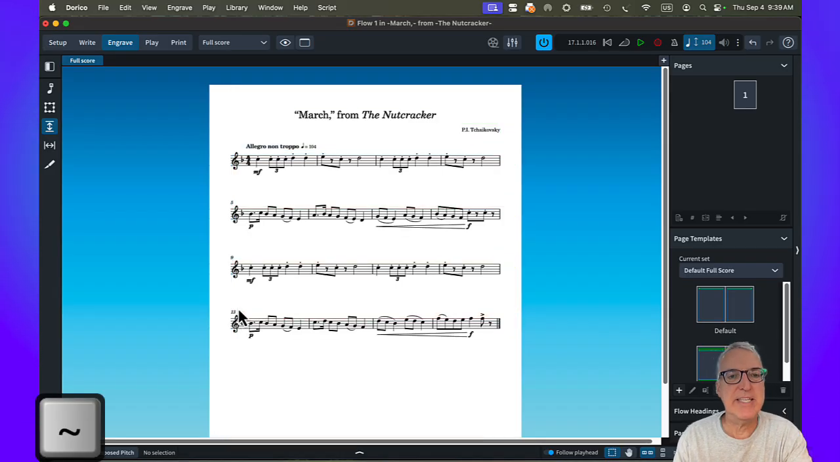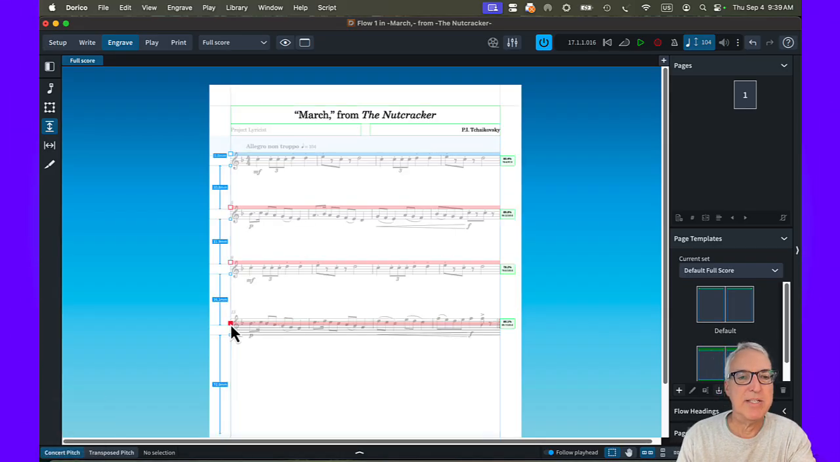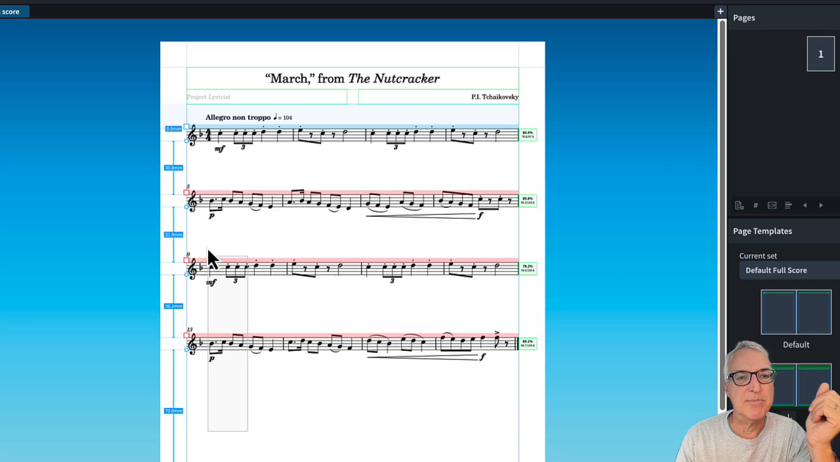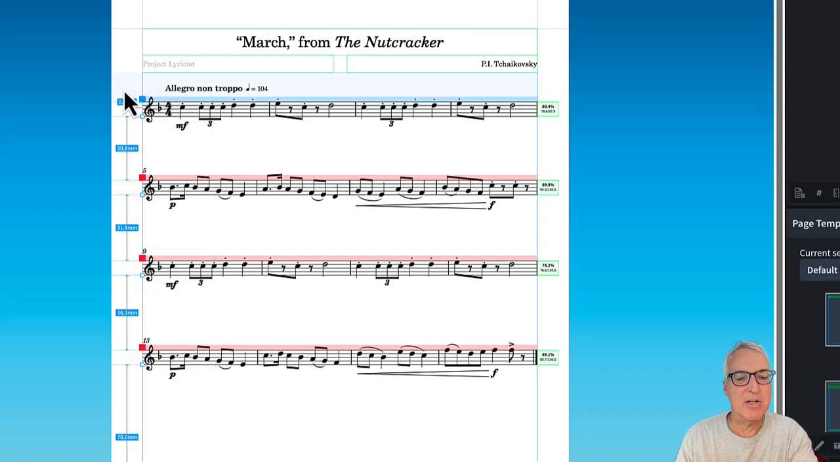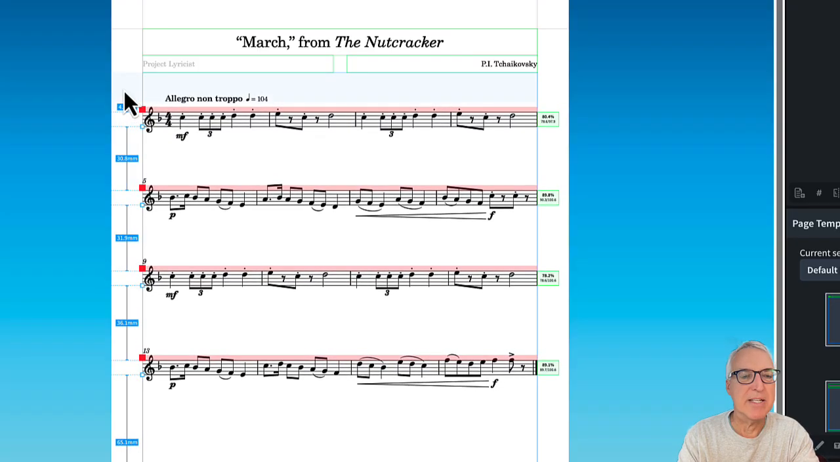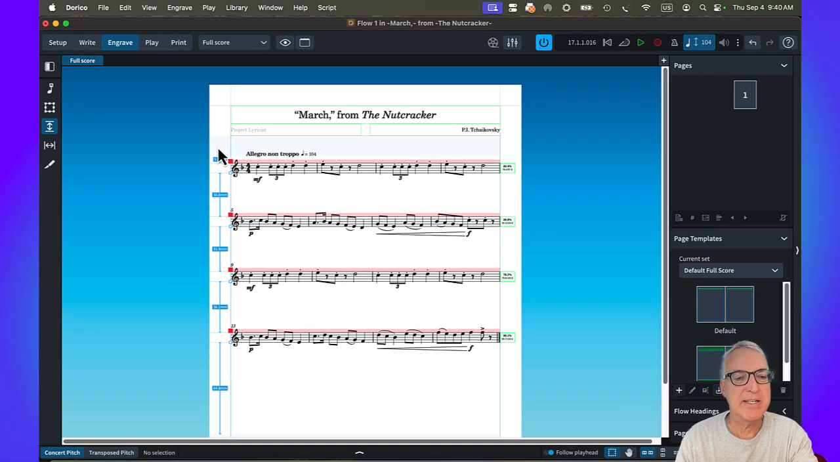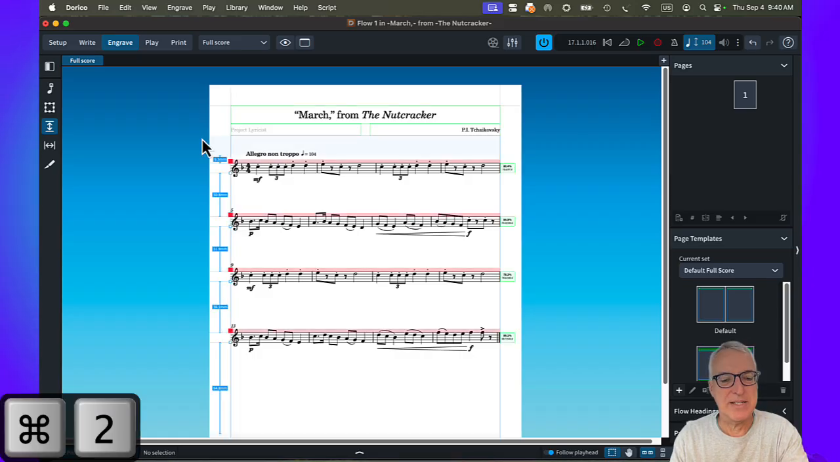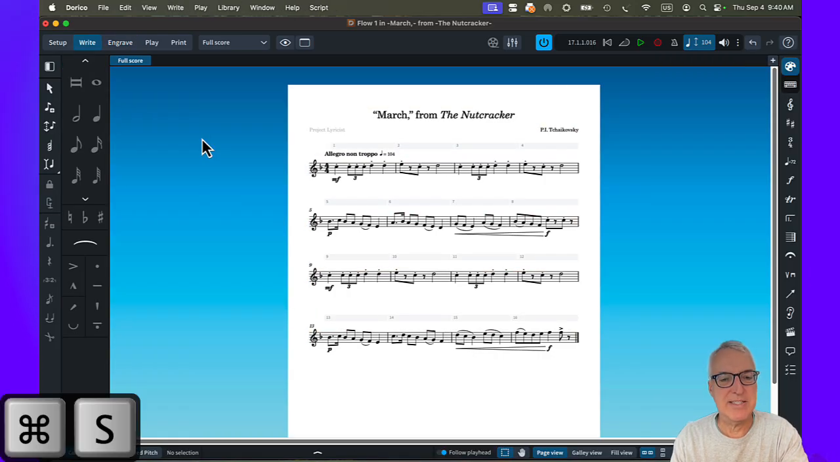Remember, pressing the tilde key helps you eyeball it so you can see what it looks like without all those formatting things. Perhaps you want all the systems to go down. Select them all, and then option down arrow can move them all uniformly. Maybe get a little more space up there at the top if you wanted it. And again, the tilde key shows us what it looks like. That's looking good. Back to write mode, and of course, let's save it.